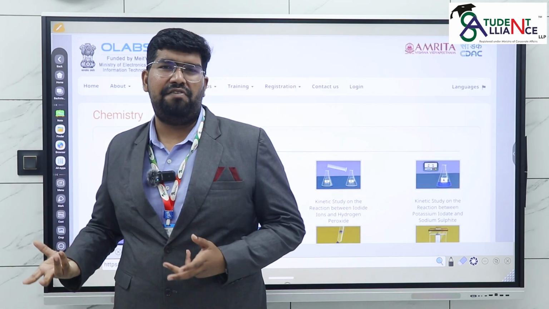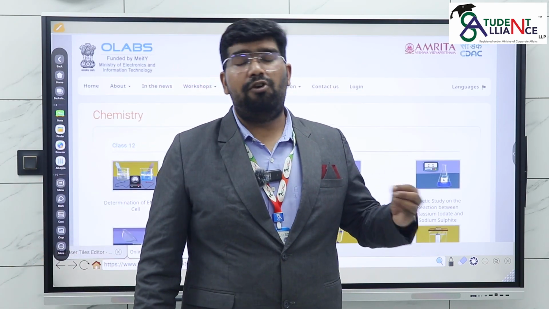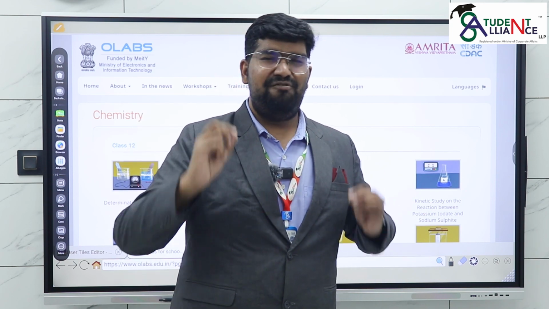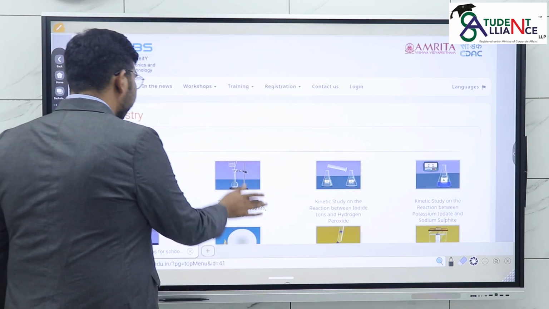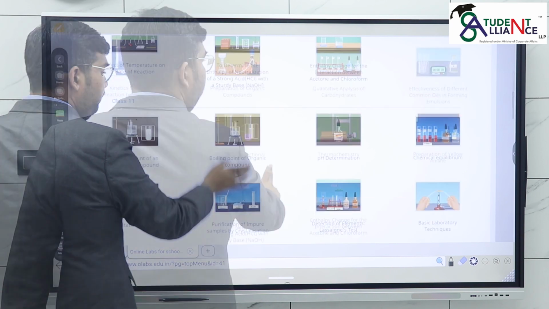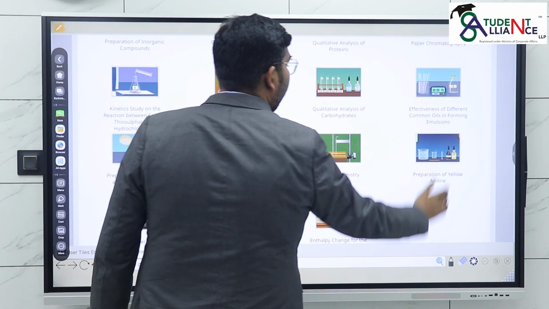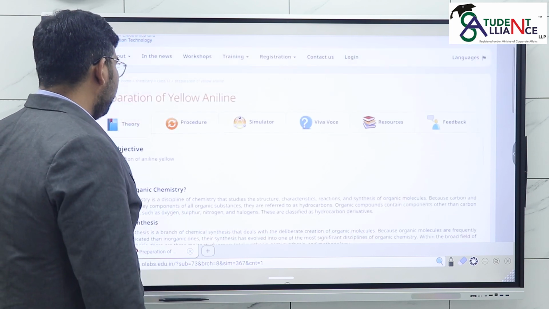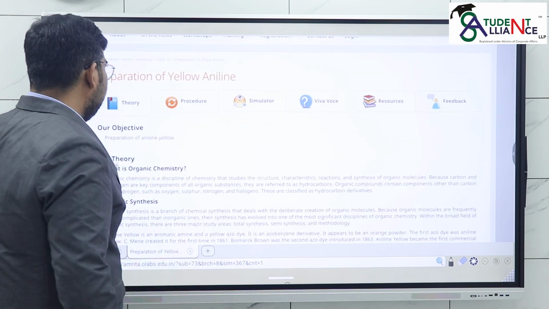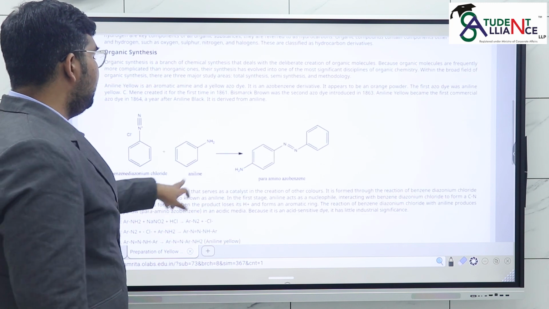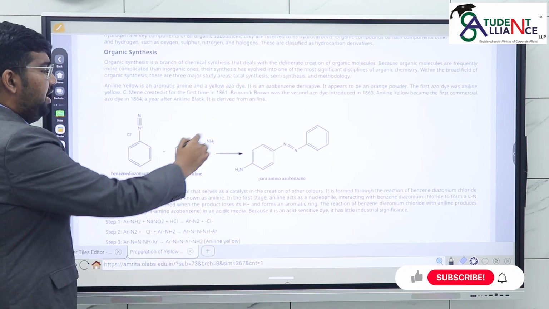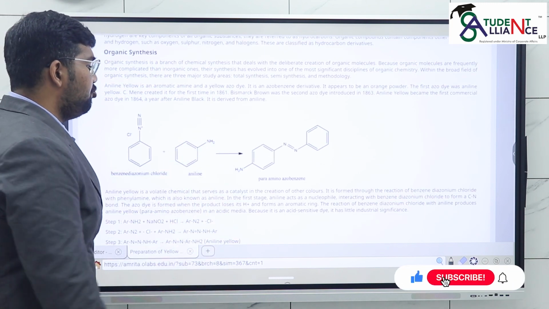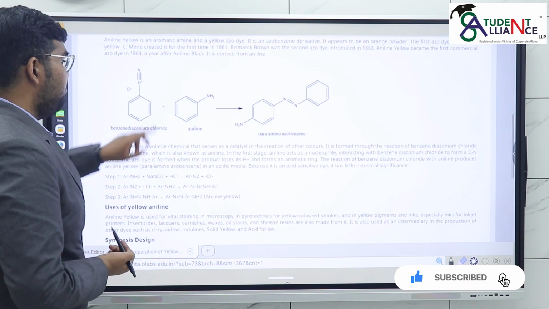confusion as to what the color of aniline is, how the chemical formula works, and what the procedure is. We've got that sorted for you. Just go to your chemistry option. So how do you prepare the yellow aniline? Now, as pointed out, if you go to the theory, you will see that the structure of aniline is a benzene component attached with NH2. So here you have the chemical experiment.